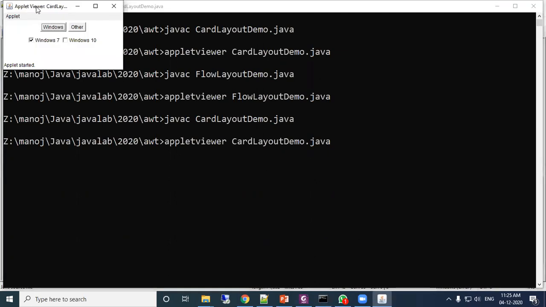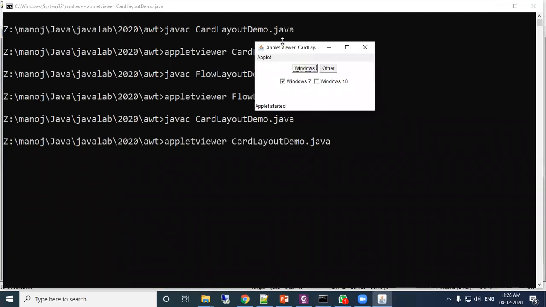Just see here, in the previous program, when we had marked it as a comment, there was no event. Now you see Windows is chosen. I click on others. Immediately the card is overwritten, the front card is sent to back, and this card is now active. When I click Windows, it shows Windows 7, Windows 10. When I click other, it shows this one.